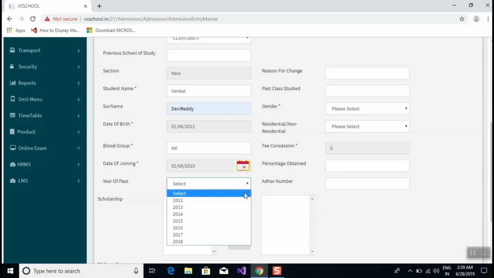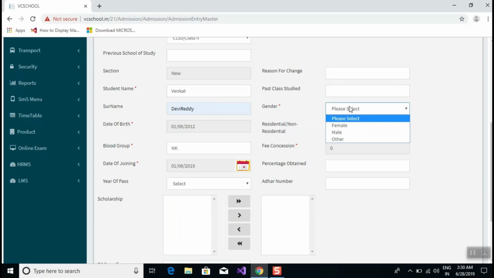Year of pass: these are all fields belonging to classes after nursery only. For nursery students, year of pass, previous school of study and previous class studied are not mandatory fields. If that information exists, then we can enter it here, otherwise no need to enter. Gender, male. In the residential or non-residential field, we can enter whether the student is residential or non-residential.